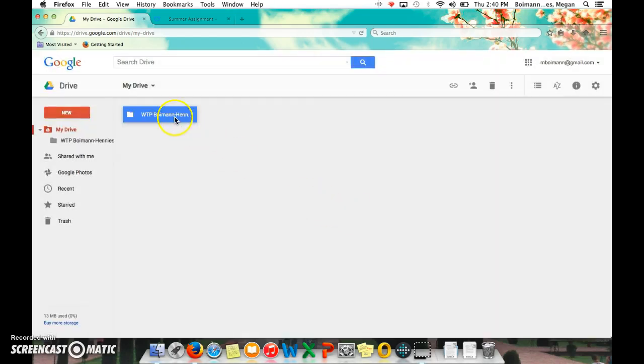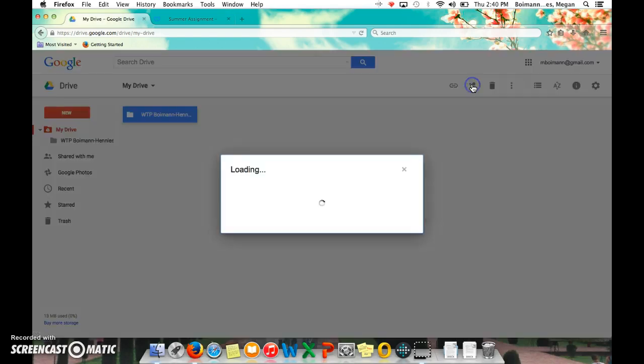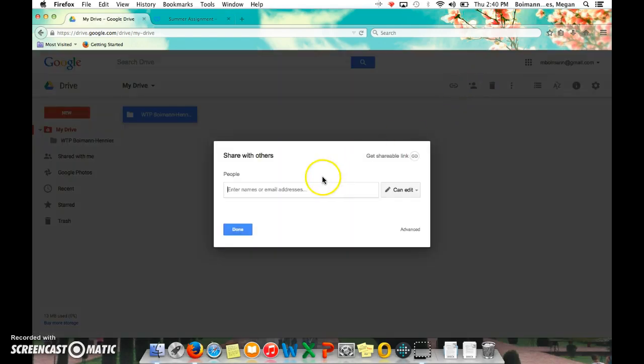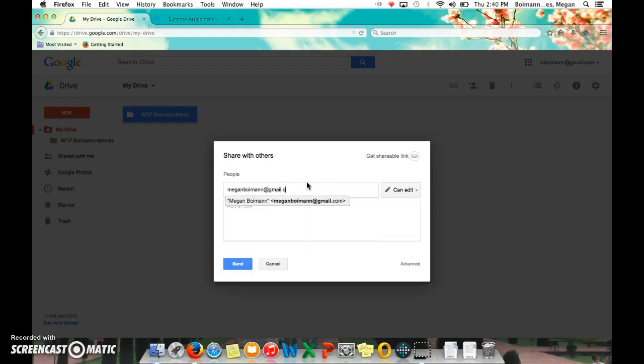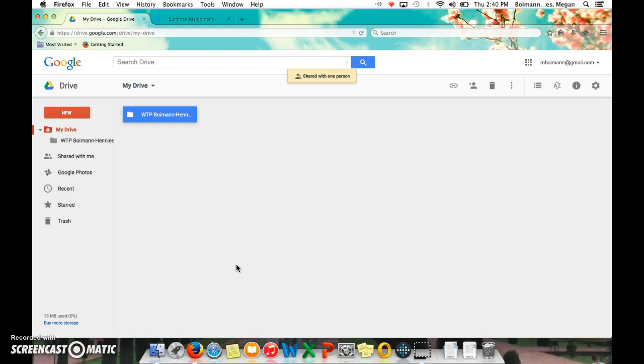Once you've created the folder, the next step is to share it with me. Click on this little button up here that looks like a person with a plus sign, and then type in my email address, meganboimann@gmail.com. Please don't use my school address, as everything that I do in my life goes back to this Gmail account. Make sure that I can edit your folder and everything inside of it, because this is the way that you're going to receive comments and grades and recommendations from me throughout the summer and also throughout the school year starting in August. Once you're finished there, hit send. And it's as easy as that.